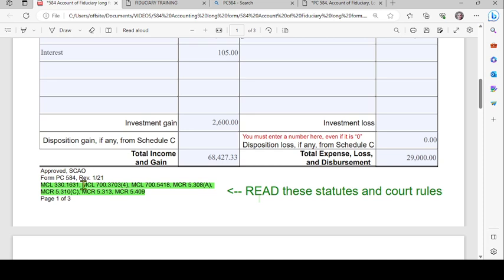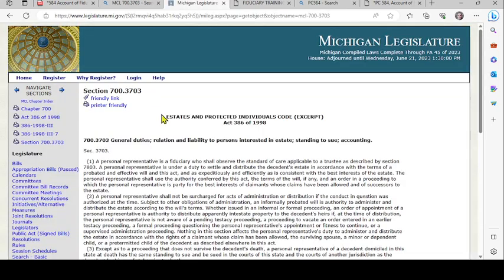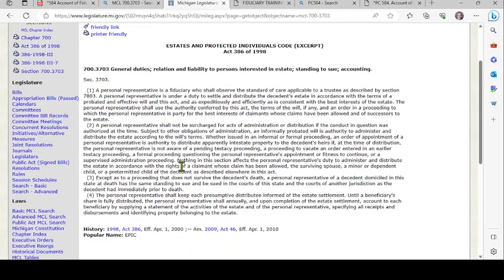And if you do an internet search for the MCL, which I will show you here, you'll see the first link is the legislature.michigan.gov. When you click on that link, it brings up the statute that you just searched for.